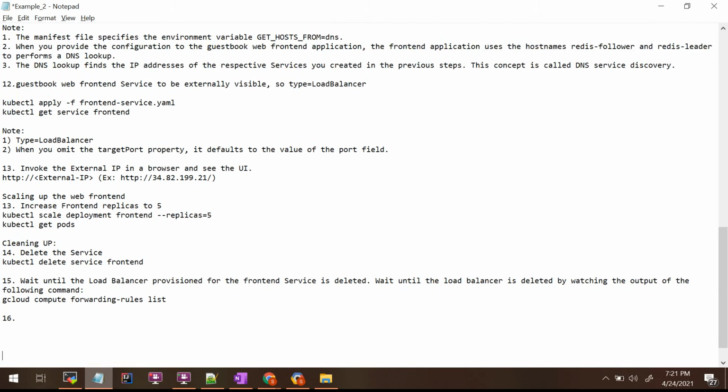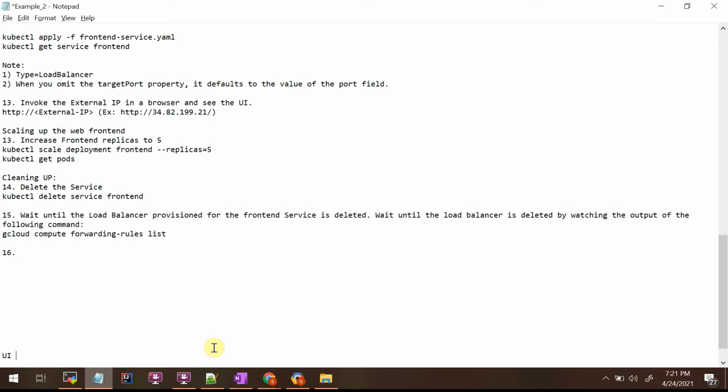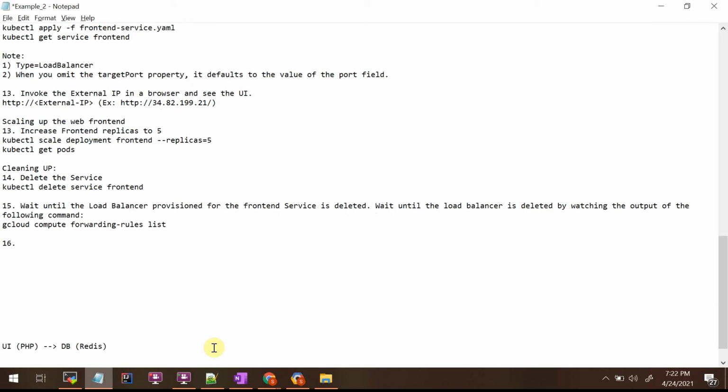So probably the logical steps before going: there will be a UI component which is developed in PHP, and the UI is talking to a DB. I'm just keeping it very simple. The DB is not really a DB here, it is Redis. You can consider Redis as a DB, more of a caching DB. So it caches everything. This is the architecture that we are looking at. It is slightly more complex than the hello world example from the last session, but it is just an extension of that.